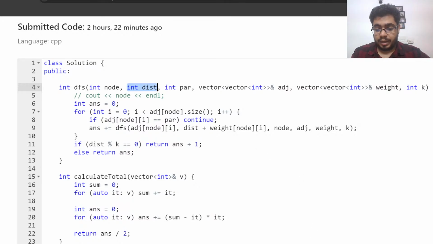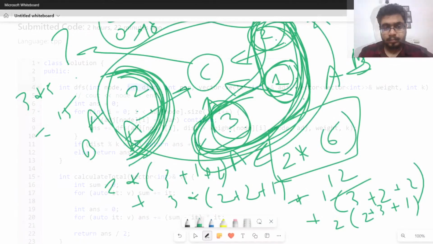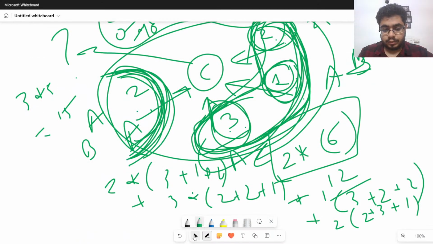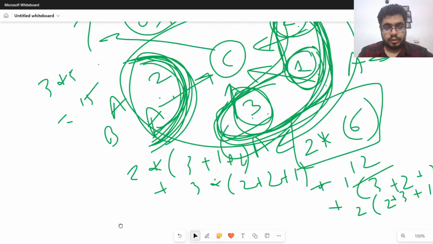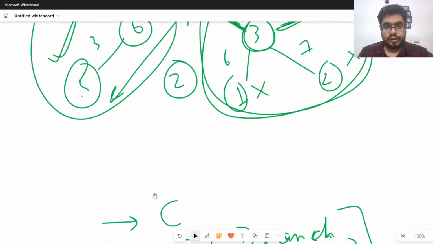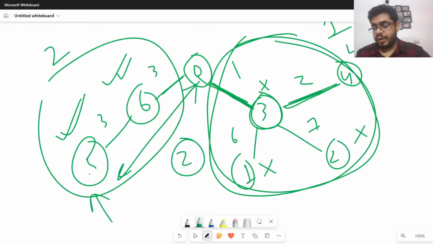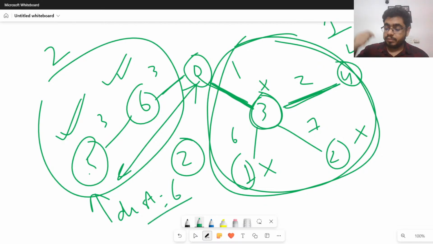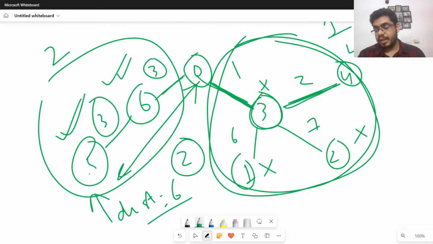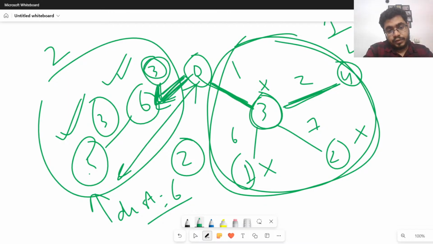So if I go back to my drawing board, when I reach this 5 from 0, when I started at 0, the distance value when I reach here would be 6. The total distance from 0 till this point is 3 plus 3, 6. That is what this distance variable is storing. So for my first call also, I would pass 3 to it, which is the distance of this edge.